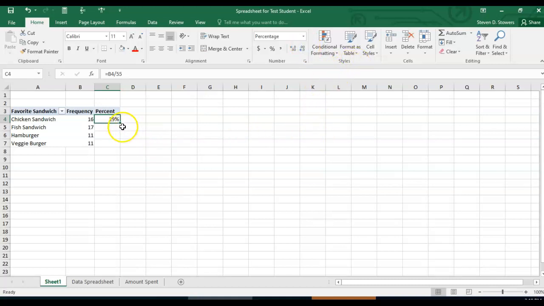And now I'm going to click this little box in the lower right corner of the cell and drag down to these other three cells and then release. And it's going to copy that down to the other rows so that they have their percentages.